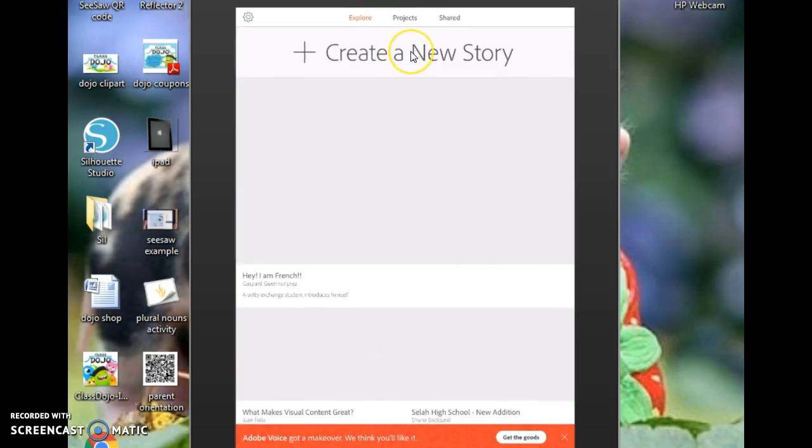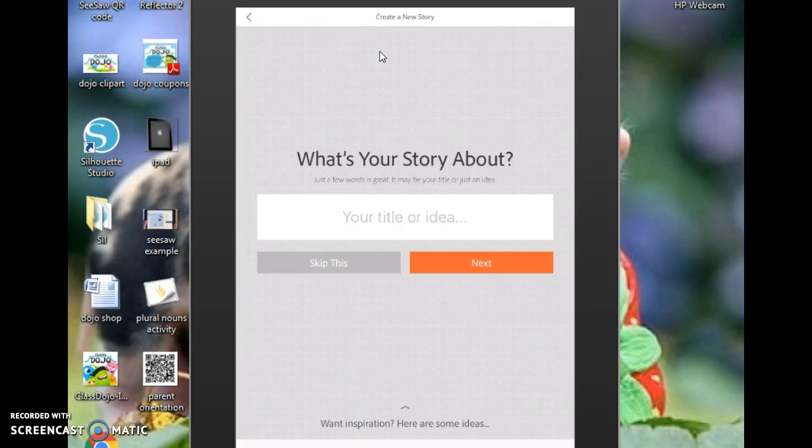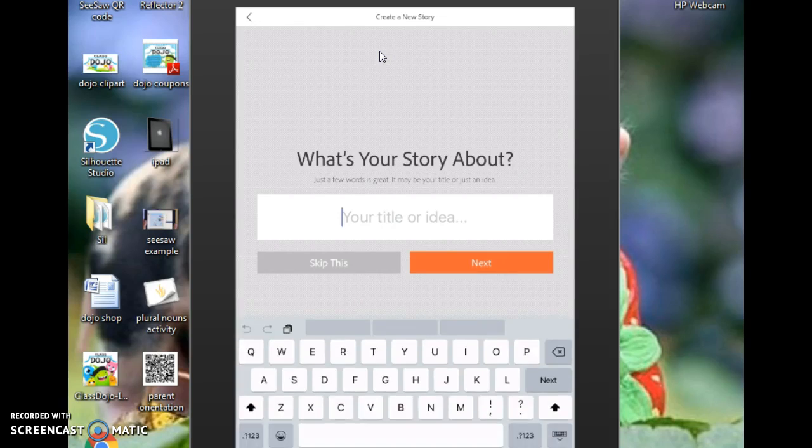Okay, when you're making a new voice project, you just click on Create a Story, create a new story. It asks you, what is your story about? I'm going to make my story about Horrible Harry. So I had to put my finger in this box first to make this little blinking cursor come up. Once it does, it shows you the keyboard and you're ready to go.